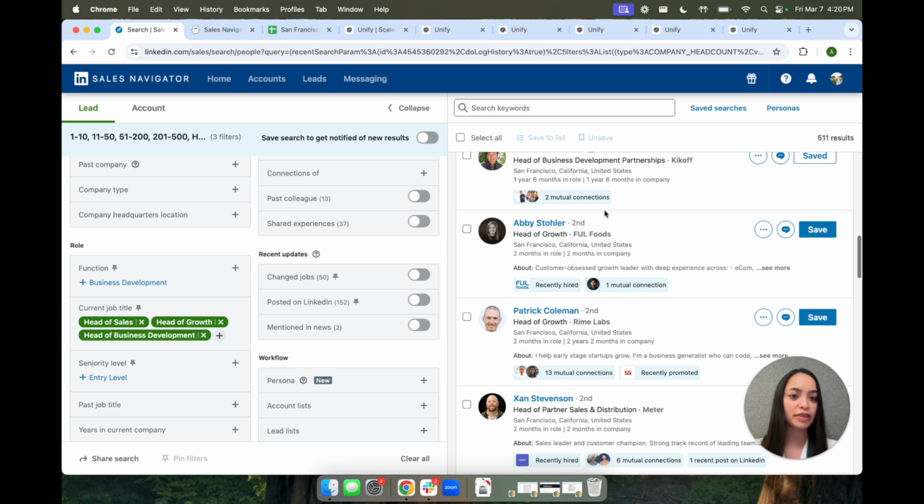But I do notice one thing. I sell a product that's mostly to B2B companies. I want to filter out people that have these titles at B2C companies, but I don't have a way to do that in LinkedIn Sales Nav, so we're going to actually do that with Unify. But first, let's export this out of Sales Nav so that we can action on it.